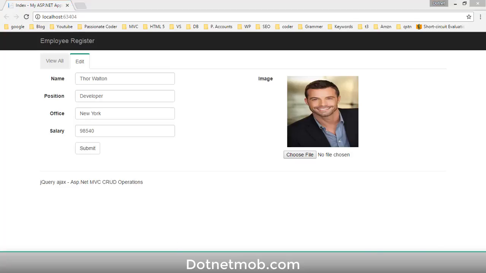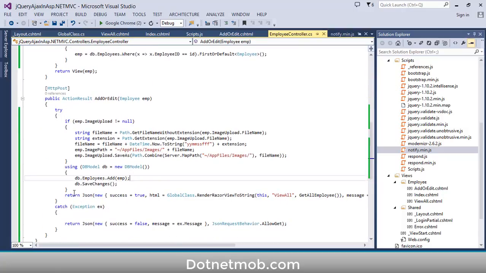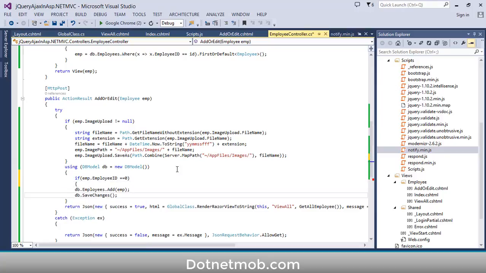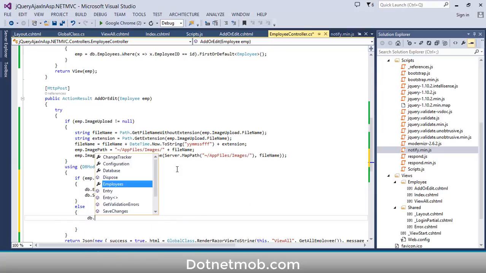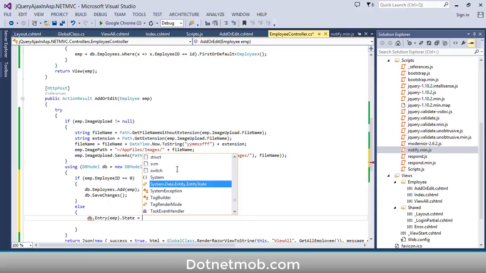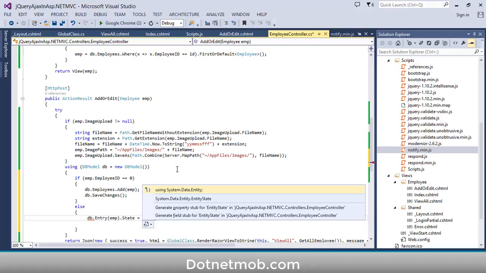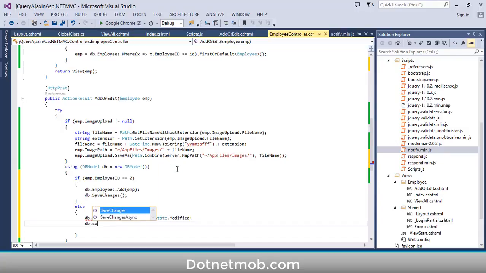So when we submit this form, it will reach this action method AddOrEdit of the type HTTP POST. So inside this action method we have written code for inserting new records. Now we want to edit this action method for the update operation also. So I will do this: if emp.EmployeeID is equal to 0, then we will do the insert operation. In the else part we will do the update operation. For that I will do this: db.Entry(emp).State is equal to EntityState.Modified. For that we want to import this namespace, System.Data.Entity. Finally call the function db.SaveChanges.